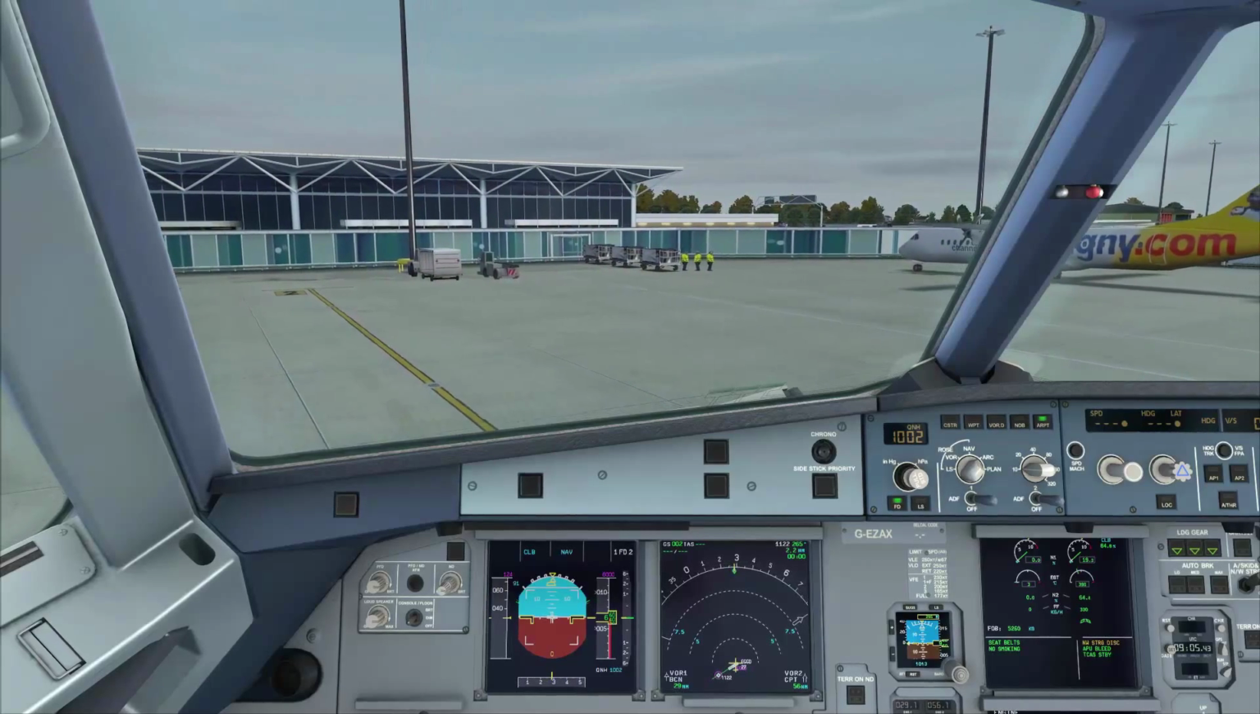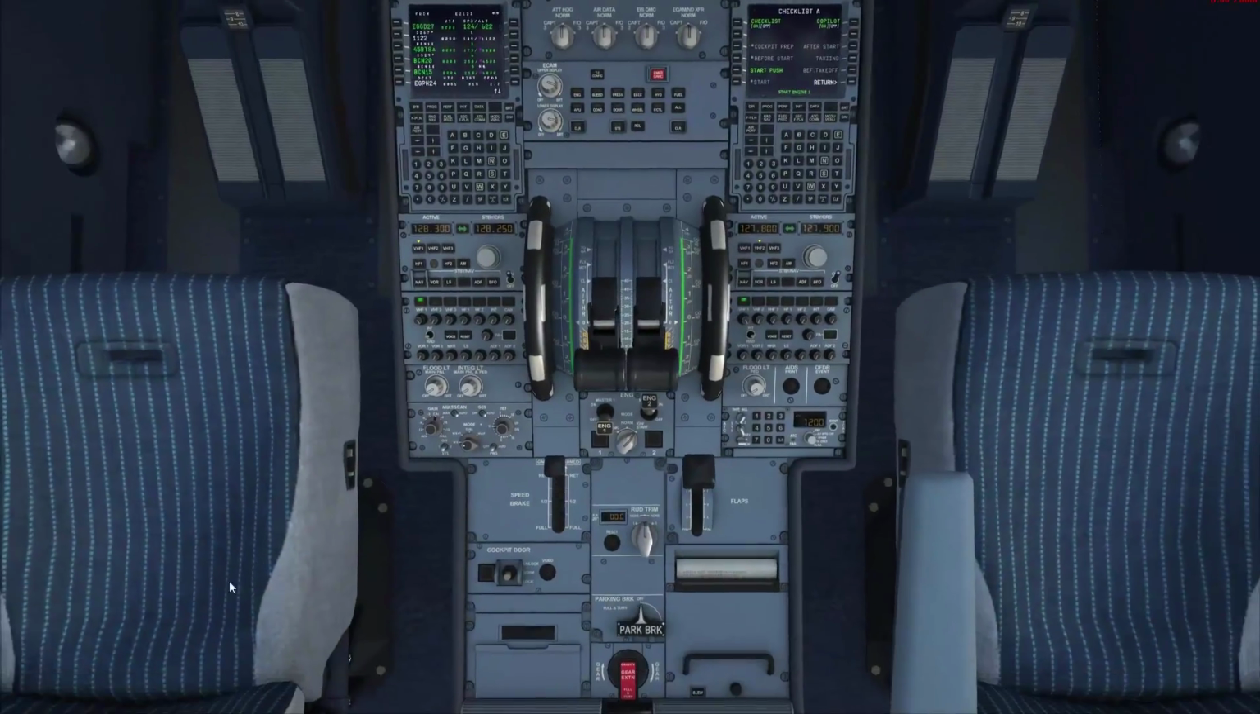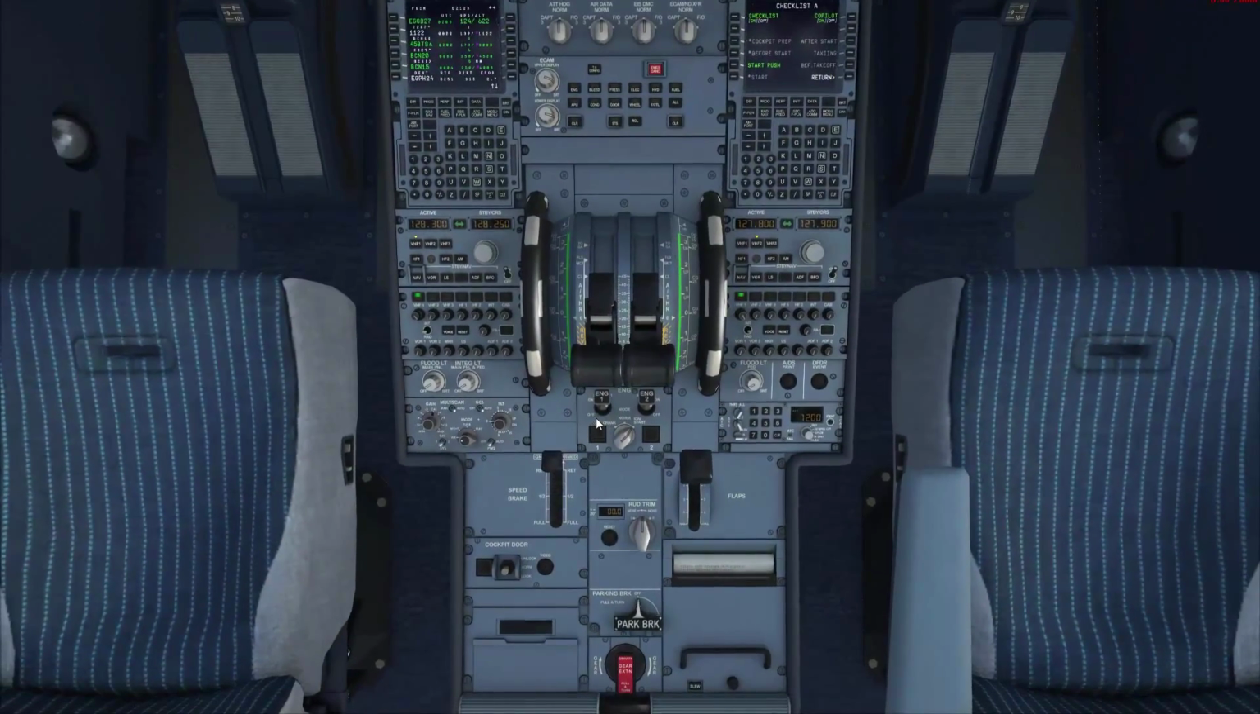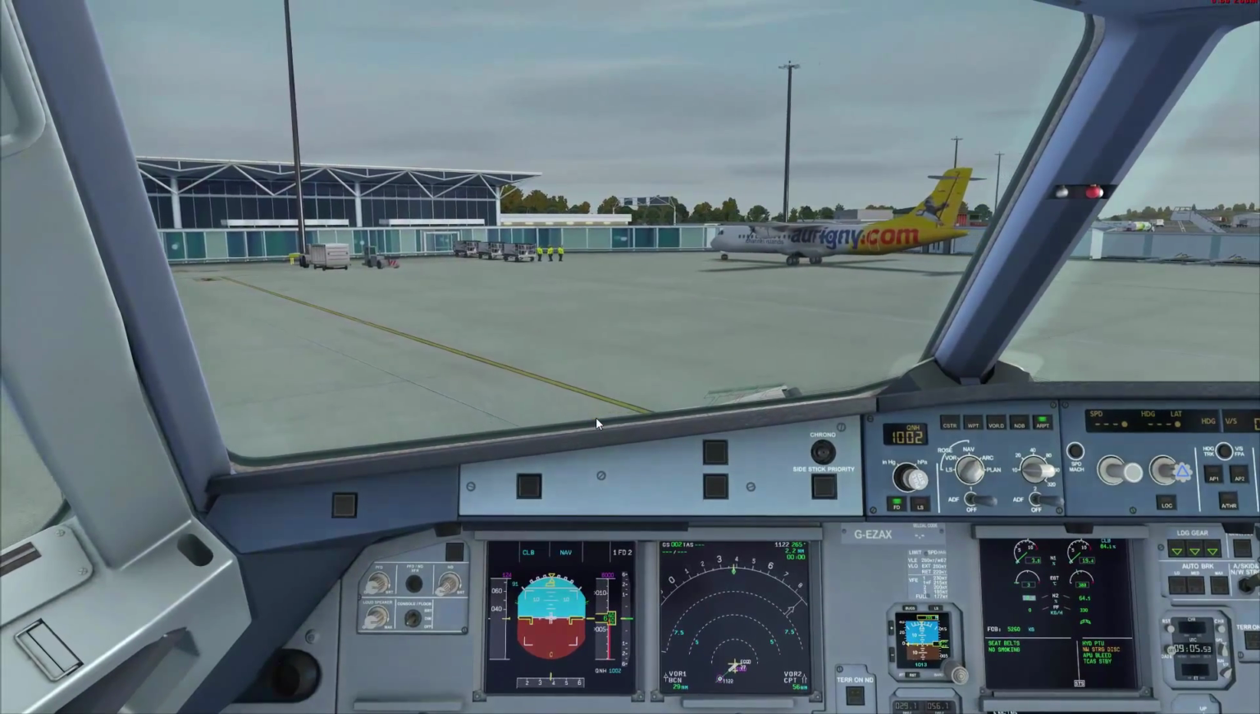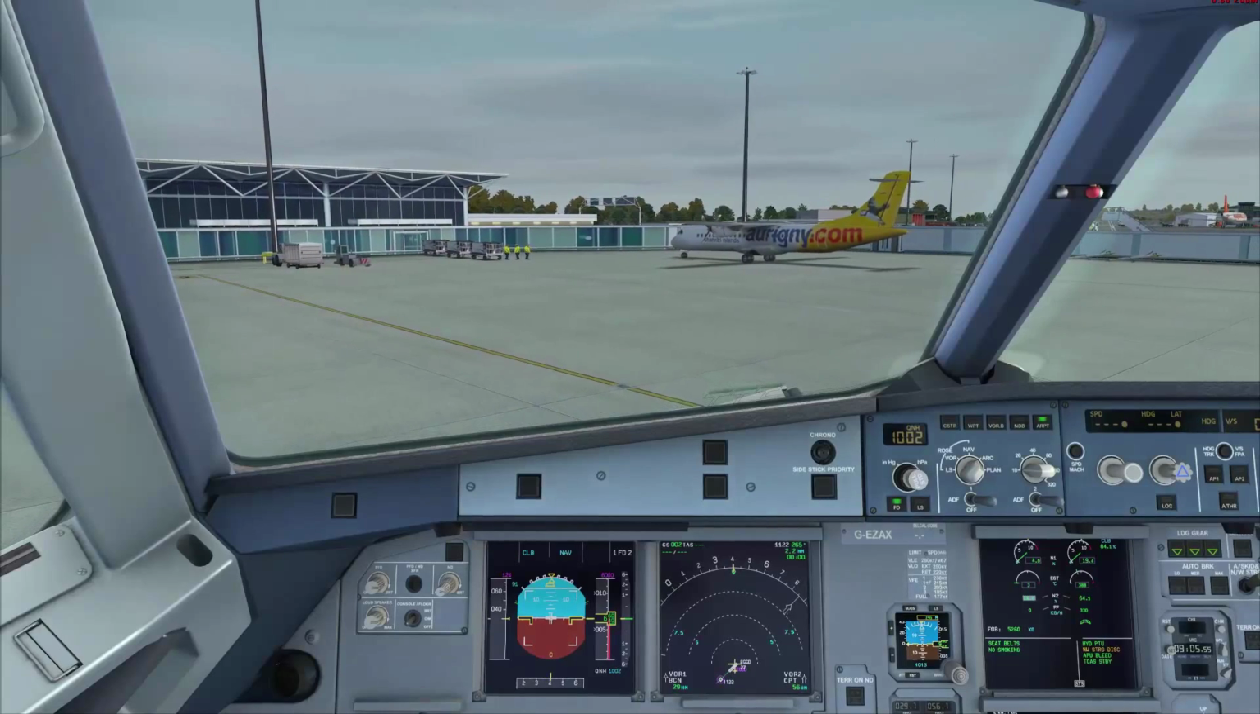Engine 2 is stabilized. Start 1. Starting number 1. Ground, cactus 1821, spot 9, we're at Alpha.